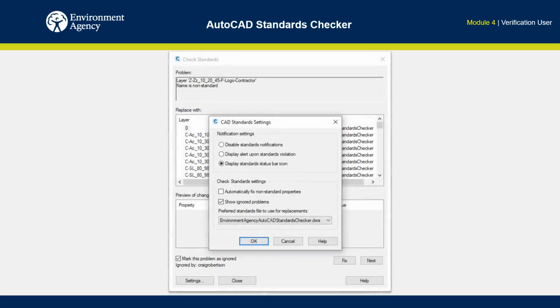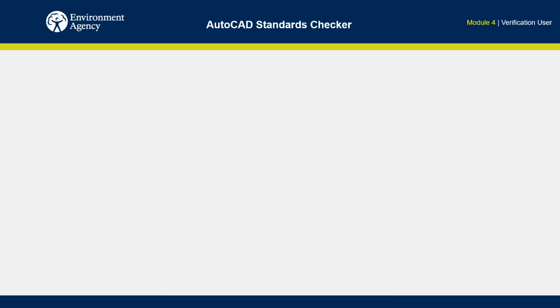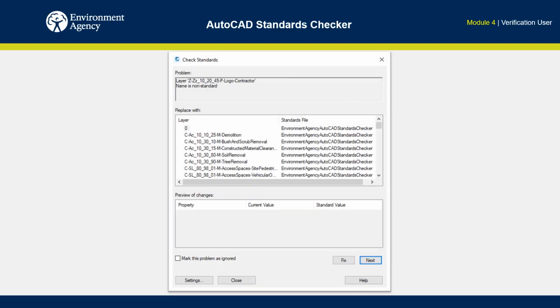These settings do not affect the content of the check, but are available for user preference and allow users to tailor alerts and automatic fixes. The Check Standards commands run through all the drawing or model components, highlighting problems individually and providing a solution where possible. It also allows users to ignore issues where the automatic checker is unable to cover parts of the CAD and object standards.